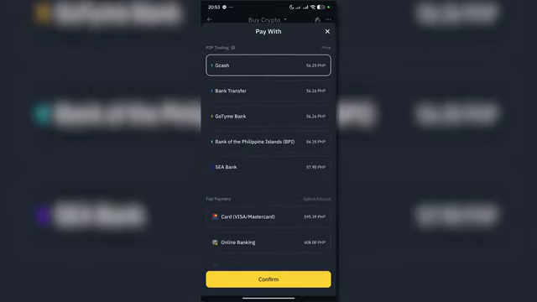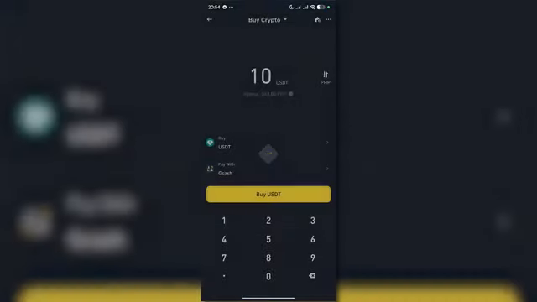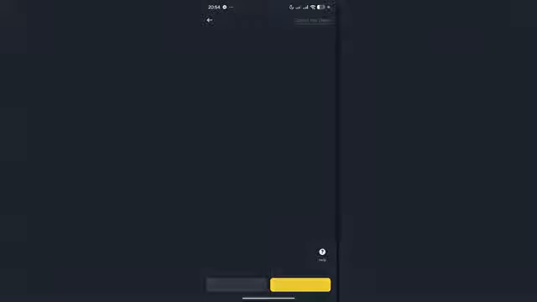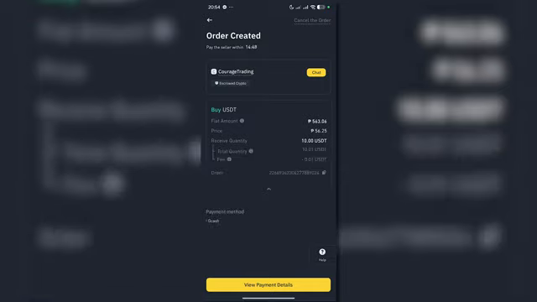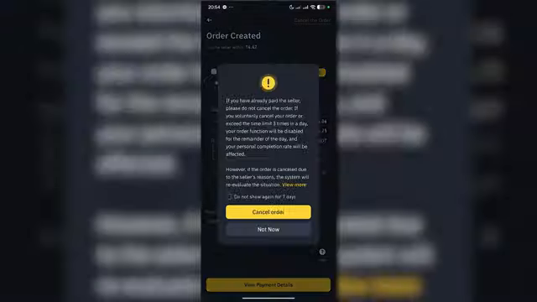In here you'll see this many bank transfers and just select the one you're most comfortable with. So here I select this, and here is the order created. So this is peer-to-peer trading. So this is like I'm buying someone's USDT or someone's crypto, and they will give it to me at the price I asked and with the amount I chose to buy.